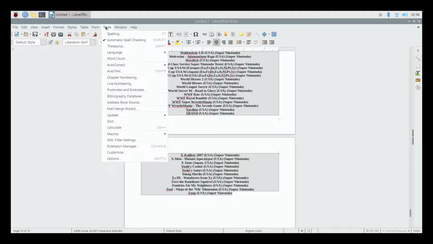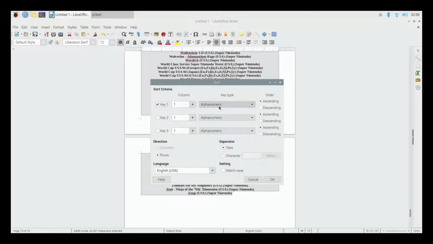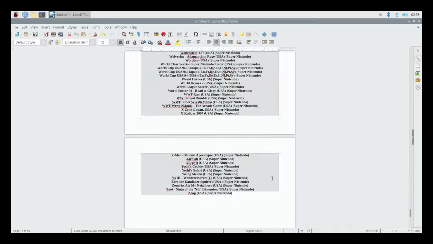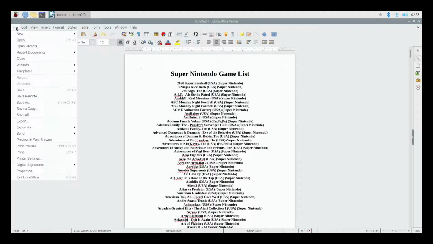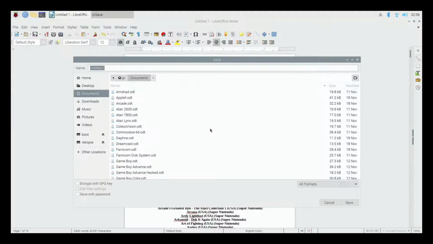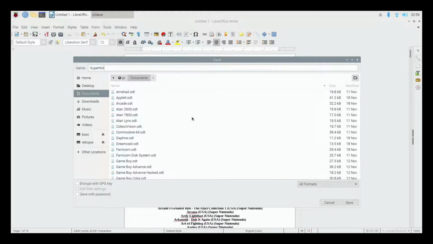So Tools, Sort, alphanumeric is already selected. Okay. Again, I don't think anything moved there. These were already in alphabetical order. So now we can save this file. So we'll go down to Save As. And this one was Super Nintendo Game List.